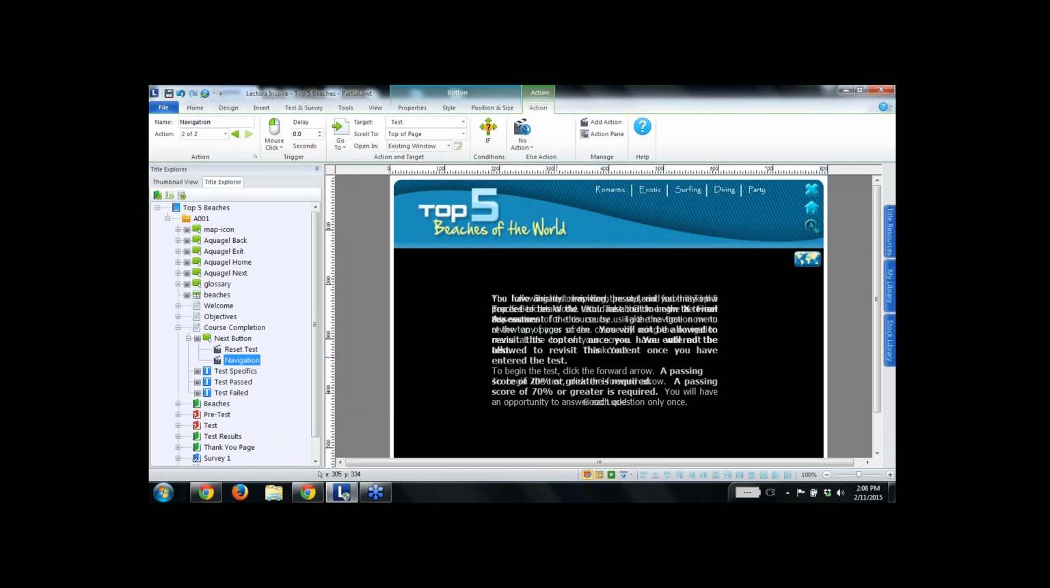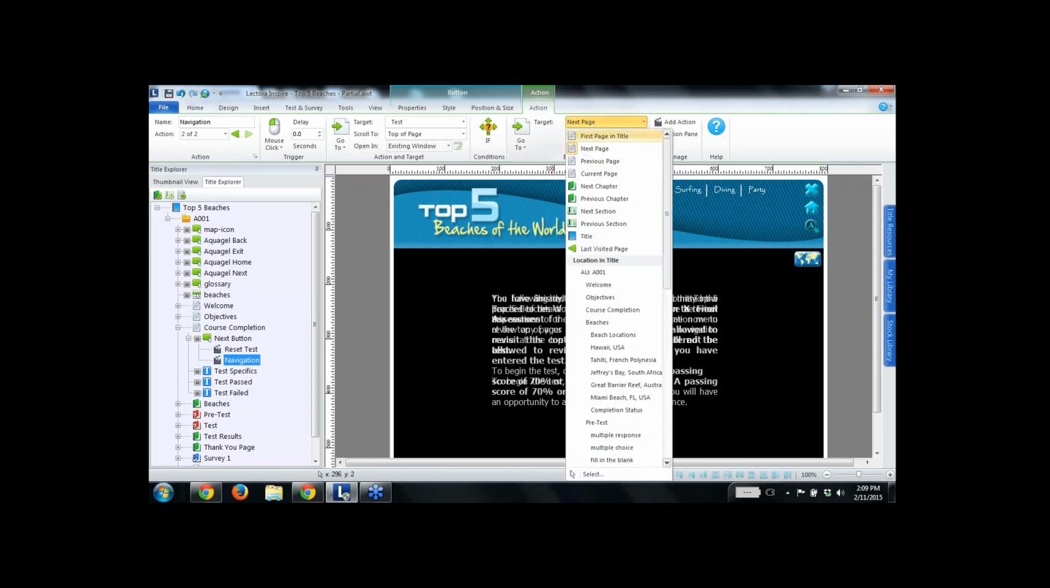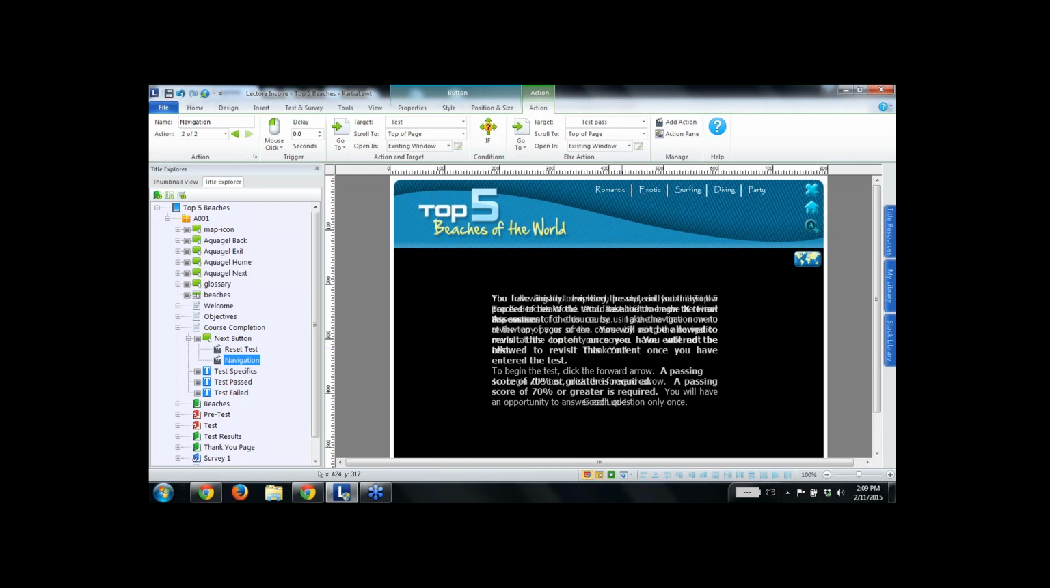So once we have our condition in place, we're then going to work with this else action. So let's say that it is equal to 1, meaning that they pass the test. We're then going to send them, so go to, and in this case, we're looking for the test pass page for the test results.